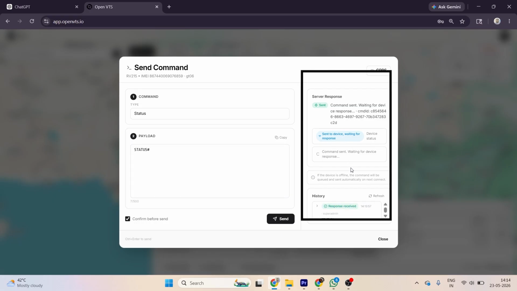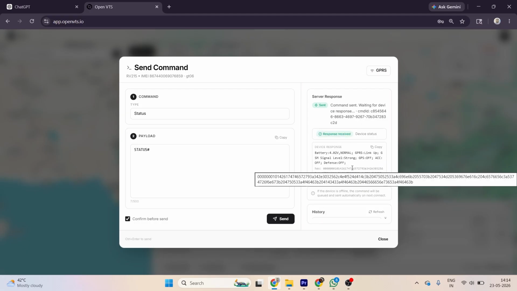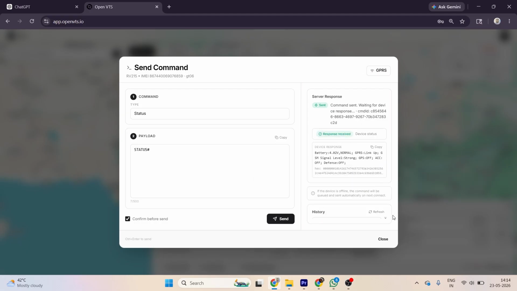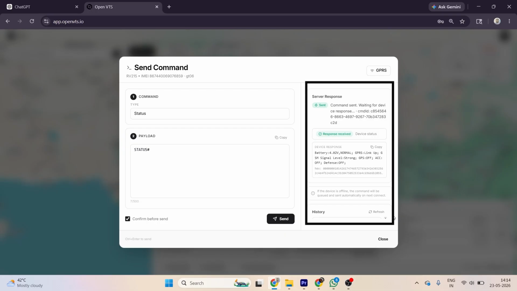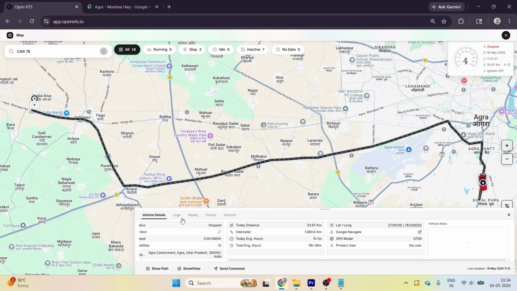On the right side, we can see the server response. The command is sent successfully, and once the device replies, Open VTS shows response received with the device status details, such as battery, GSM signal, GPS status, ACC status, and defense status. This confirms that the command was delivered and the device responded properly. Use send command carefully because commands directly affect GPS device behavior.